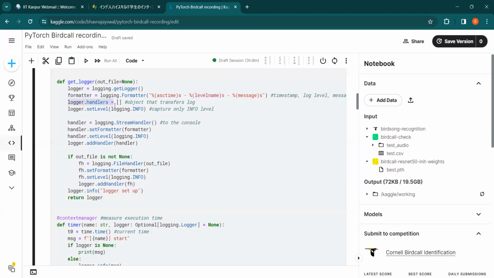Now we have handlers. Okay, handlers are objects that transfer that log from some place to some other place. Okay, we'll see this as well. And we set the level to info. Okay, so we only need to capture the log that is on the level info. Other than that, we do not need it for now. And info will basically log everything you actually need here. Okay, it does not go too deep into the code.